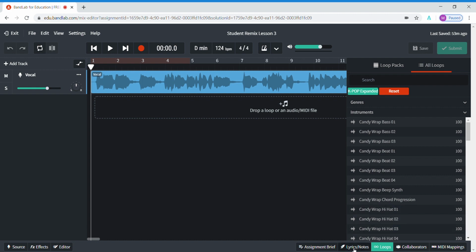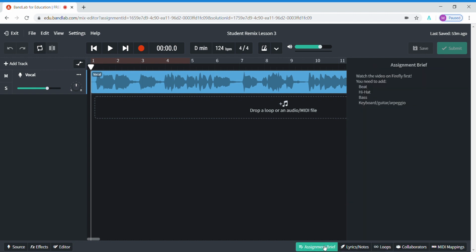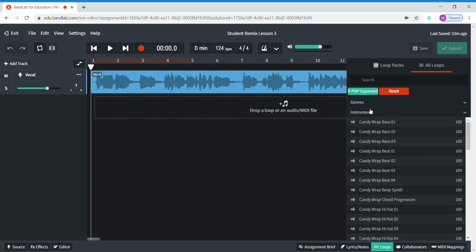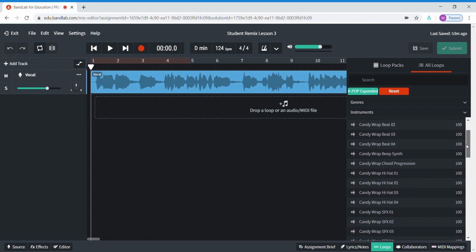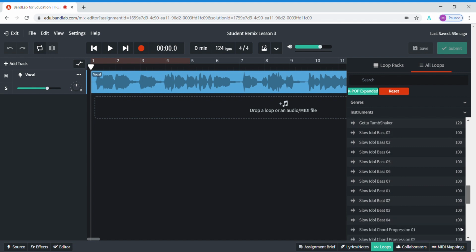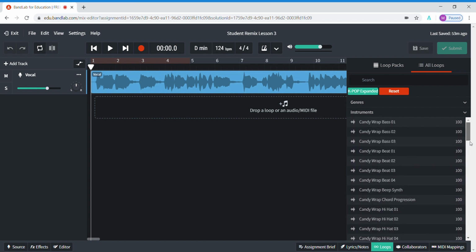So going back to the brief, what do we need to put in? Well, I need to add a beat. So let's have a look at those loops and find a beat. Now within K-pop, we've got one set of music called Candy Rap, another set called Getter, another set called Slow Idol. Because it's at the top of the list, I'm just going to use Candy Rap for now. So let's find a beat. If you point here, I can hear what this beat sounds like.